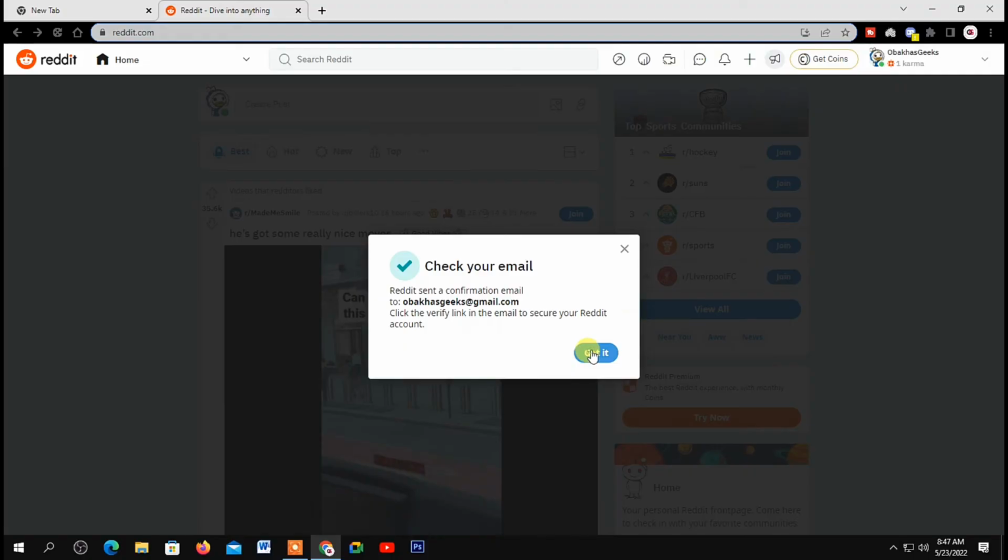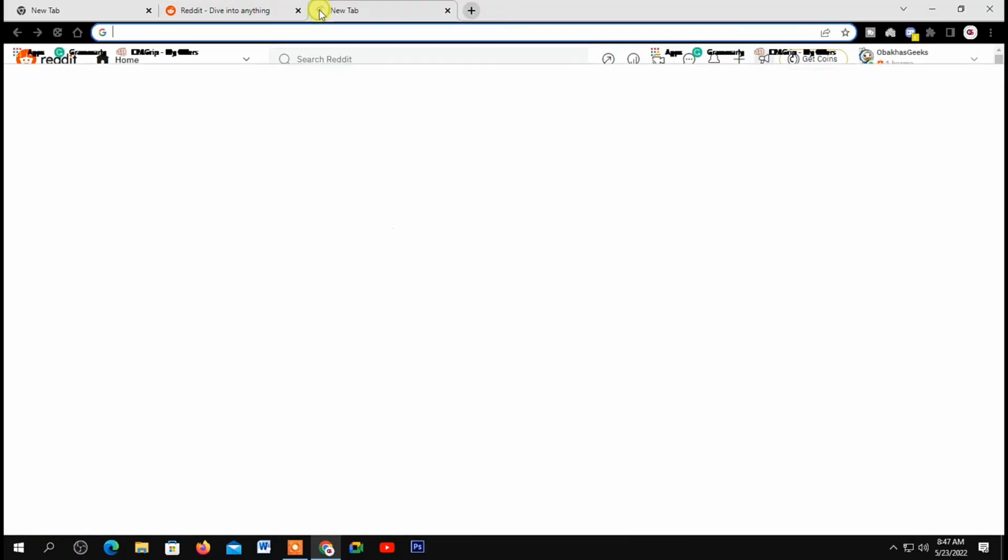verify your email address. So now you need to open your email and click on the link that Reddit sent to your email. So once you're done, the email address that is associated with your Reddit account will be verified. So guys, that's how you can create a Reddit account.